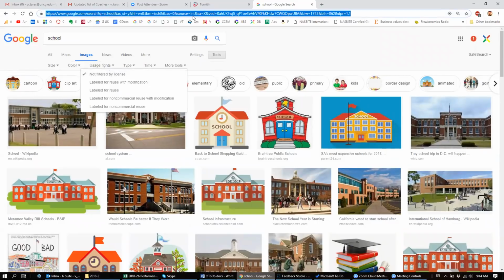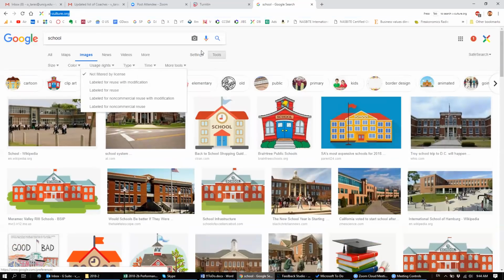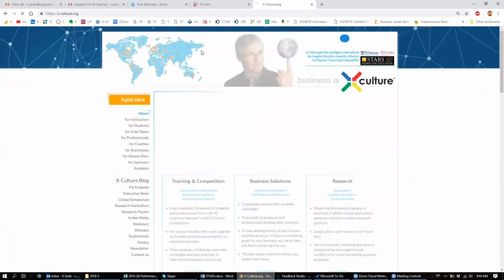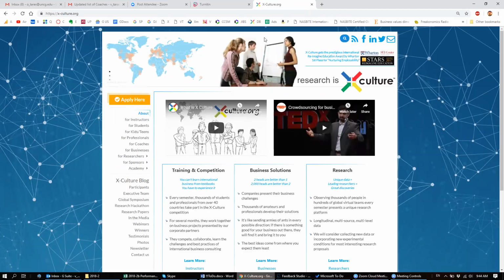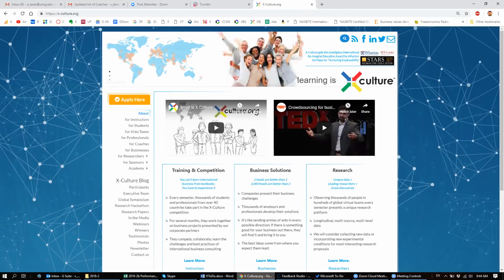So for example, if you see my screen, if I go to the Xculture website, we have some pictures here. And those are stock photos that we paid money for. It was like, I don't know, $5 each or something like that. But before that, we had some photos here that we took off the internet. And it didn't even occur to me that they could be copyright protected.